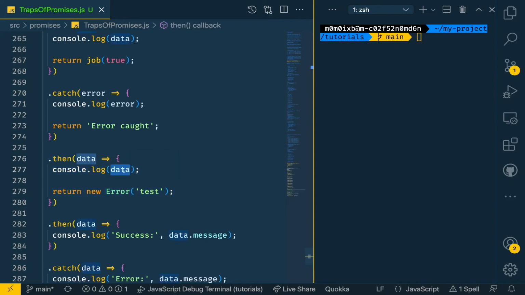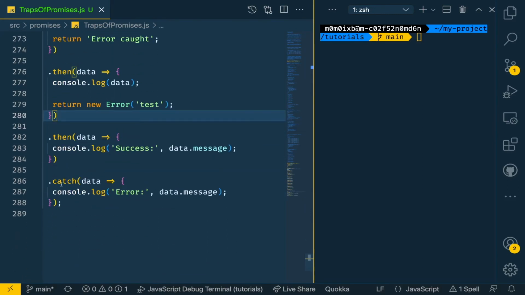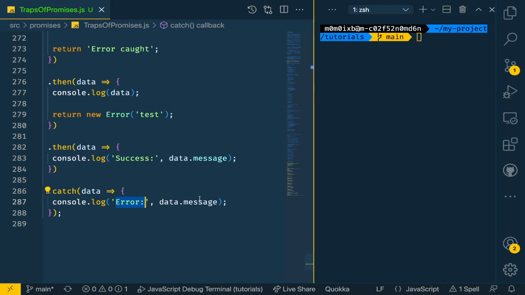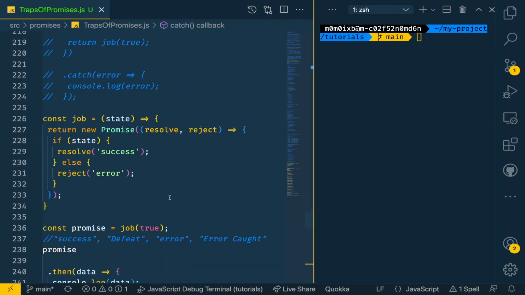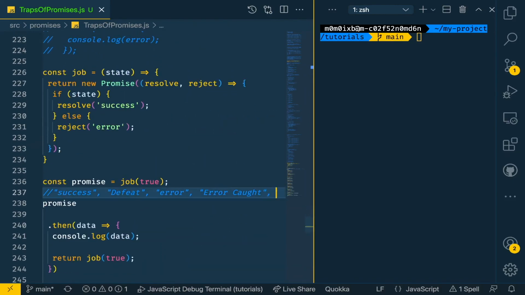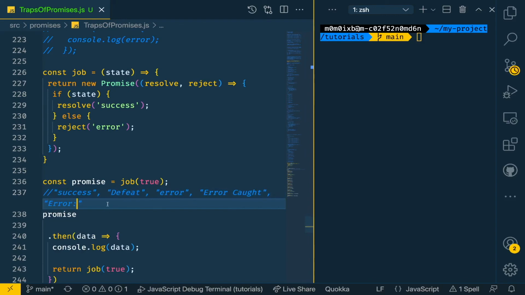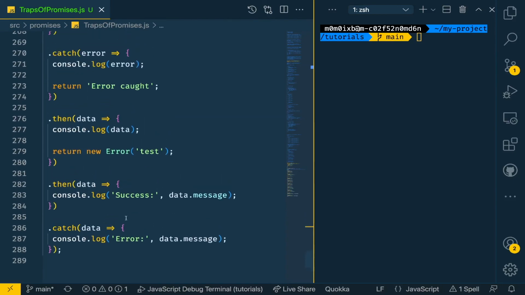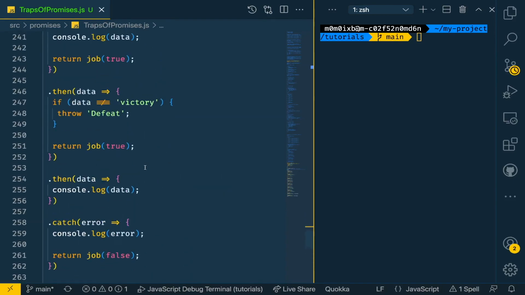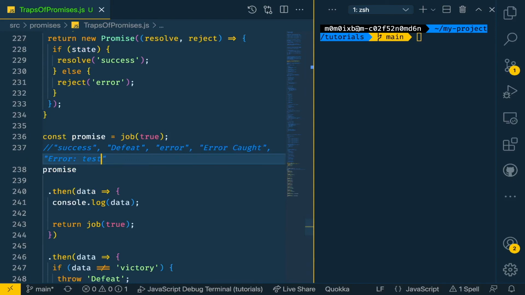We are printing the value, then we should get the error caught, and then from here we are rejecting it. Basically we are throwing an error with value test, so it will come in this catch block, and in this catch block we are printing this error with value data.message. So I think data.message will be nothing but this test. So what we'll see next is error, and the value would be test, because we have sent the test. So this should be the output.